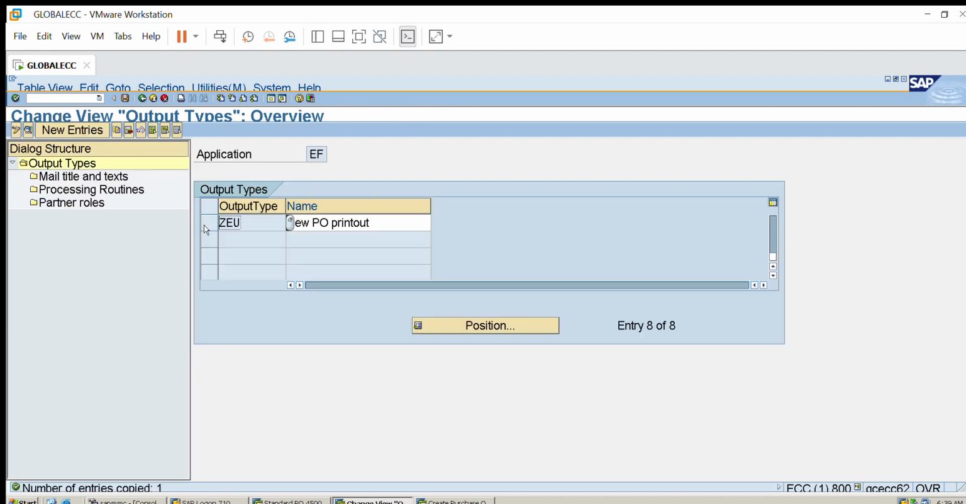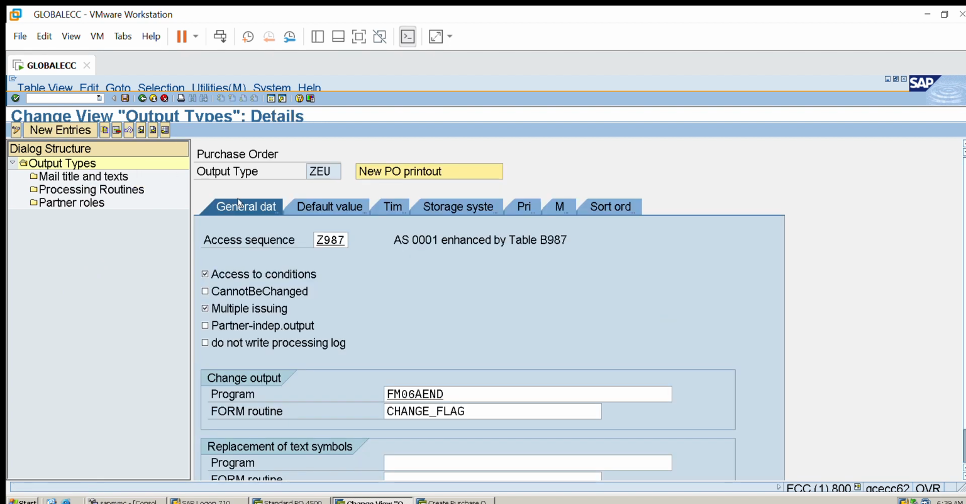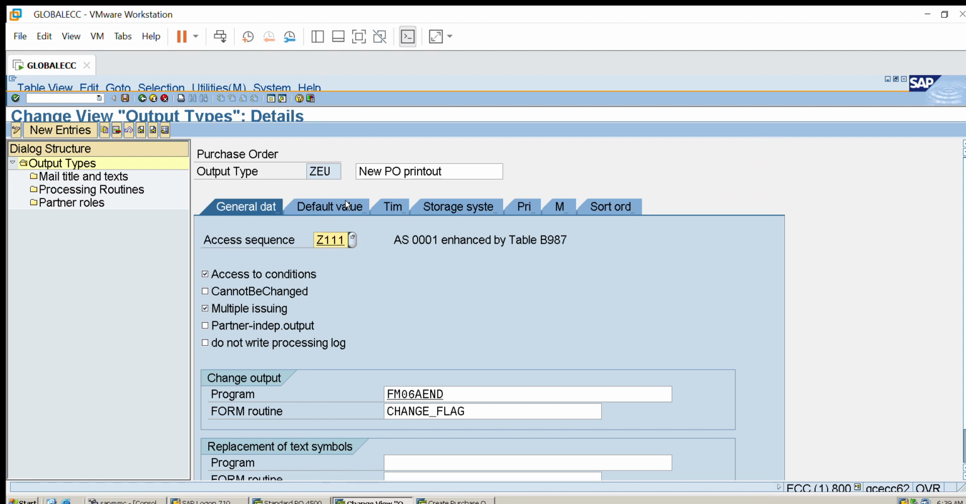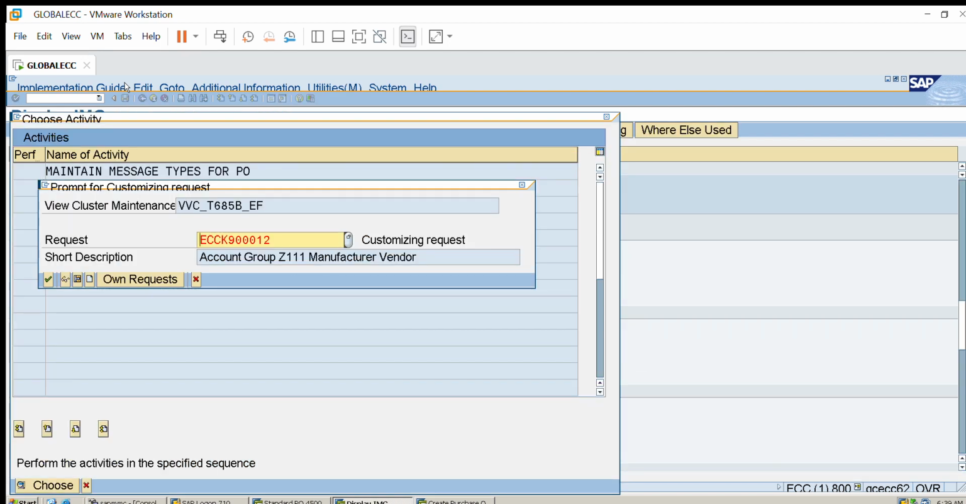So in general data, you go here. This is the general data. In the general data tab, select our new access sequence. So what access sequence have we configured just now? Z triple one, right? Yes, you need to select the Z triple one. Purchasing organization, purchasing group and vendor. Assign our new access sequence to this new output type. Now click enter and click copy all button. Already we have done this, and save it.